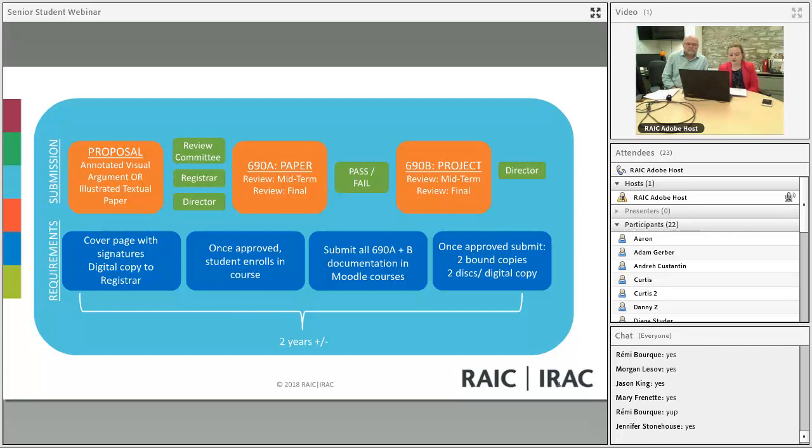So what we want you to look at here is that the whole process itself takes about 2 years to complete, from the start of writing the proposal to actually submitting the 690B final. So it is a bit of a process, and we just wanted to quickly outline that here. Basically, what you want to be doing is doing your proposal, and it's going to be submitted to not only a review committee, but also the registrar, myself, and the director for approval from the national office to go ahead and do that proposal and move into 690A.